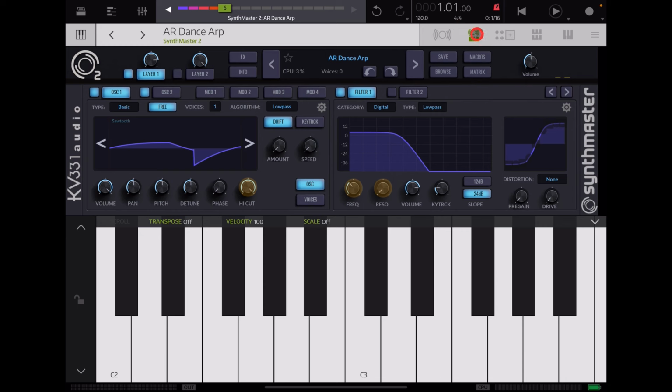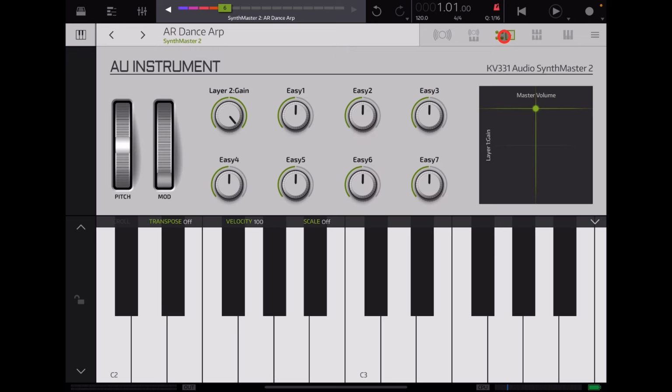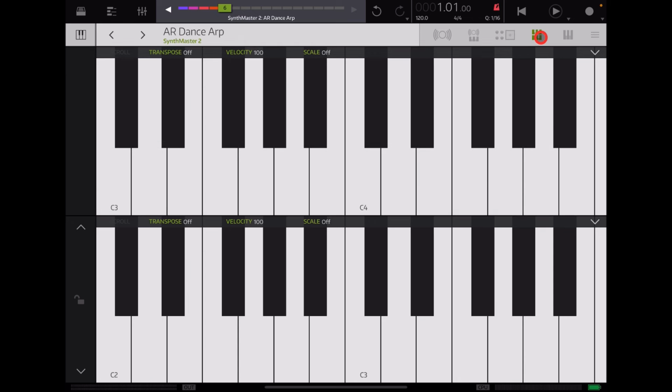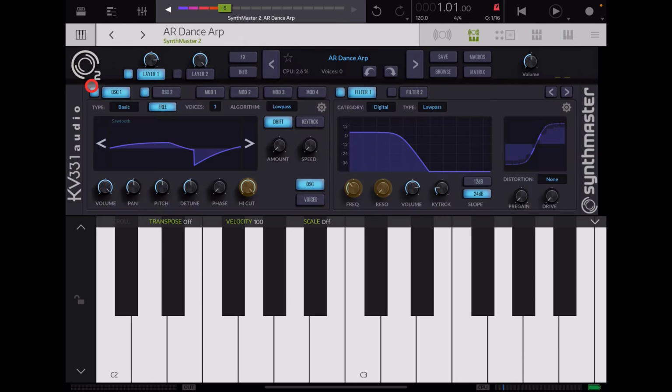I can also, you see at the moment there's different options. I can see the audio unit and a keyboard. I can just expand this so I'm just seeing the synth. I have this view, which is where you can assign macros, double keyboard view, large keyboard view, etc. And once you're happy, you can go back to your track.